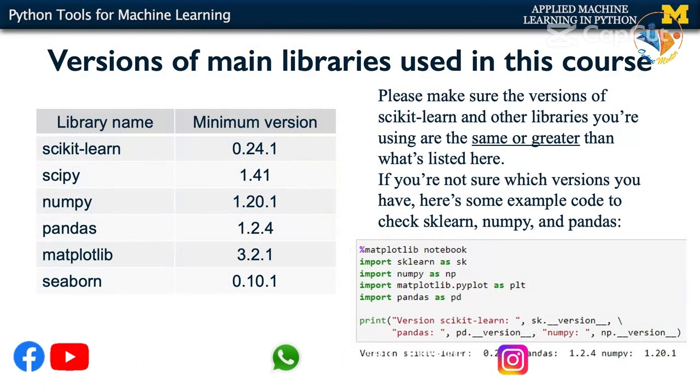Here are the versions of the main libraries used in this course. Please make sure the versions of scikit-learn and other libraries you're using are the same or greater than what's listed here. If you're not sure which versions you have, here's some example code that shows you how you can check which versions of scikit-learn, numpy, and pandas you have. You can use similar code to check the versions of other libraries.